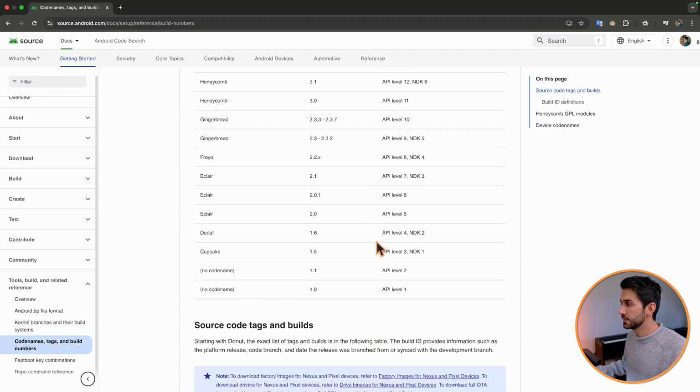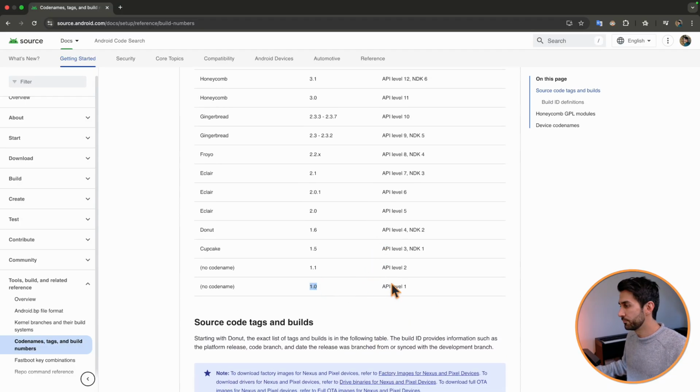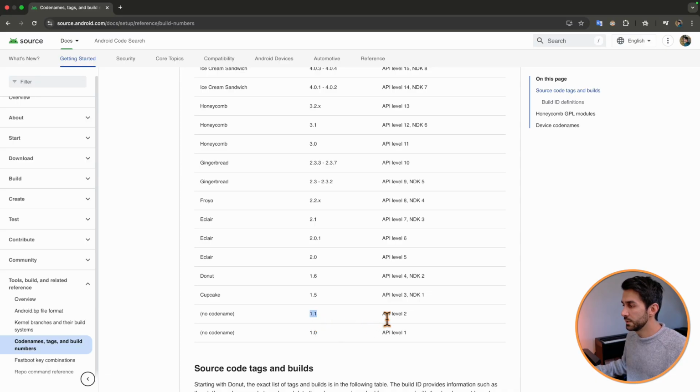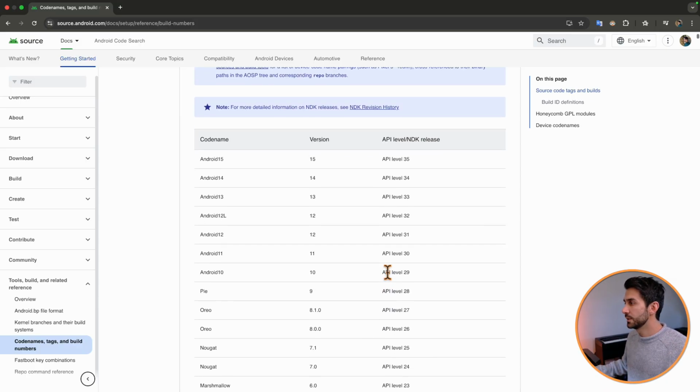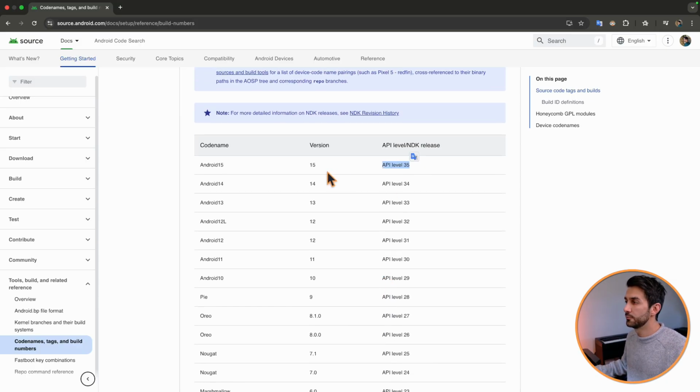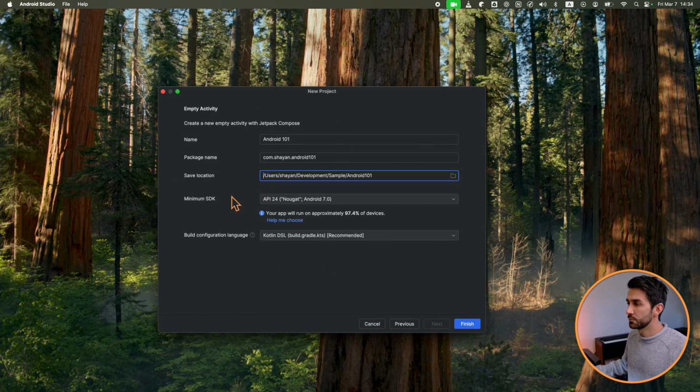So they started at 1, both of them. So Android 1.1 means API level 2, 1.5 means API level 3, and so on. This is how we ended up with API 35 for Android version 15 with the codename Android 15. Quite confusing, but just note that this API level is used for developers. That's what we will use in the code, and here is 24.